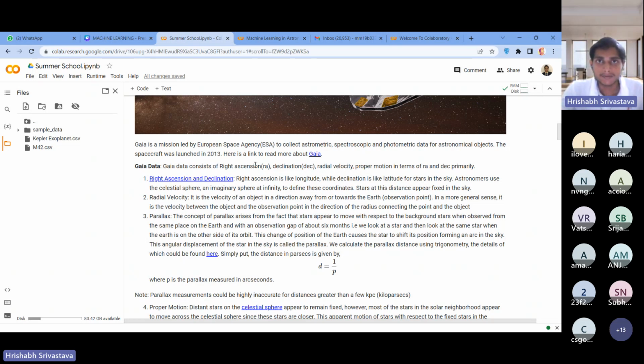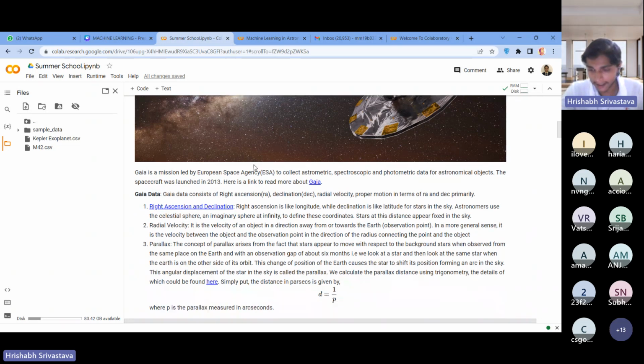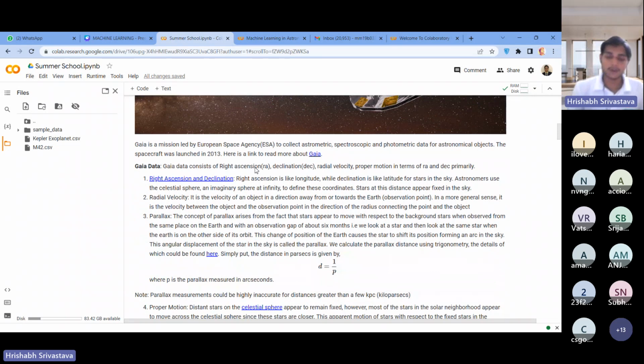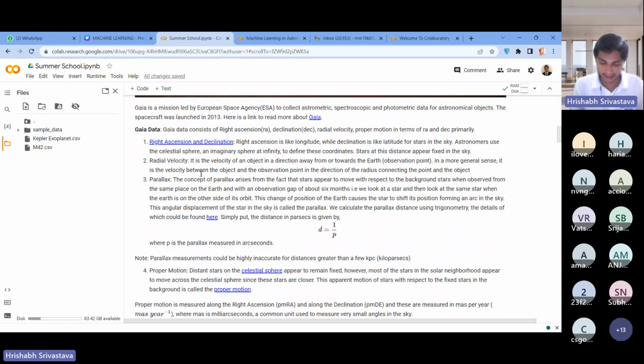Okay, so some of the definitions that we should know before going ahead. Gaia data has certain objects that it sees inside the Milky Way galaxy and some of the properties of those objects. What are the properties that Gaia has? These are the properties: right ascension, declination, radial velocity, parallax, proper motion. Since you have the notebook, you can read these in detail, because if I go into the detailed definition of all these things, it will take lots of time.